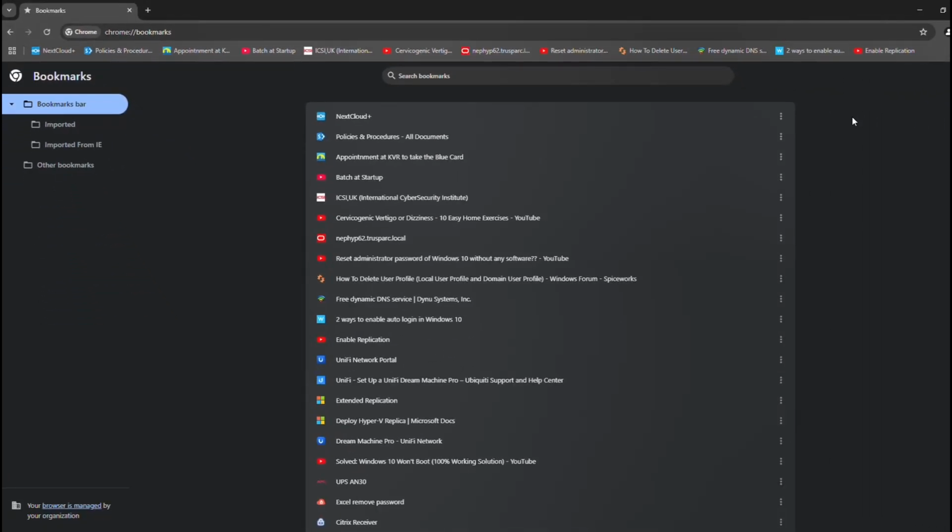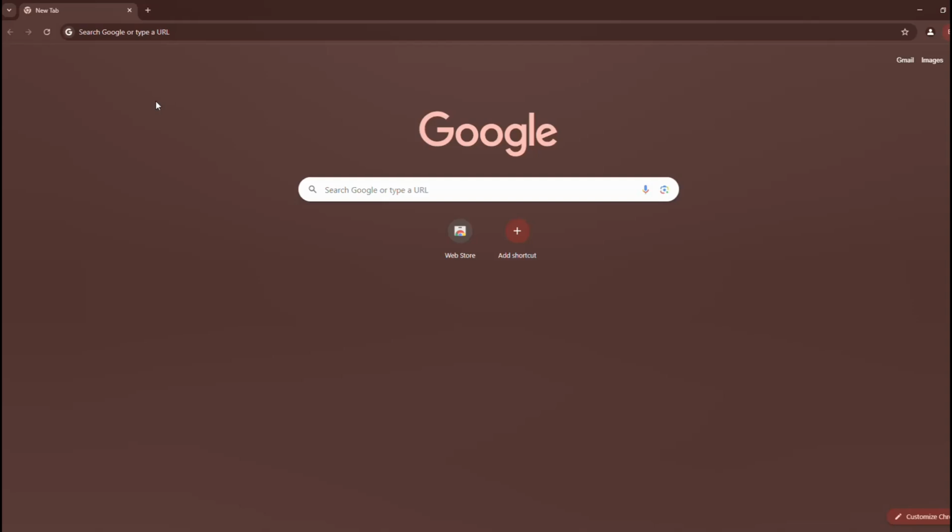Now I'm going to go to the other profile of Google Chrome or to the other PC where I have Google Chrome and I want to import those bookmarks. So here it is, my other Google Chrome. I'm going to go ahead and import those bookmarks.